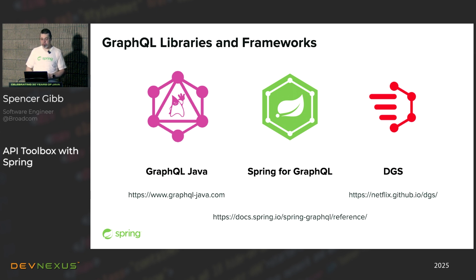As Spring for GraphQL matured, slowly everything that DGS did was replaced with Spring for GraphQL. And so now they only provide a layer on top of Spring for GraphQL.